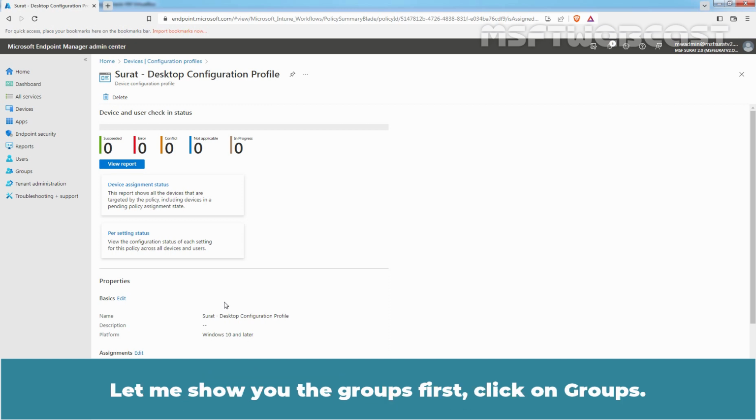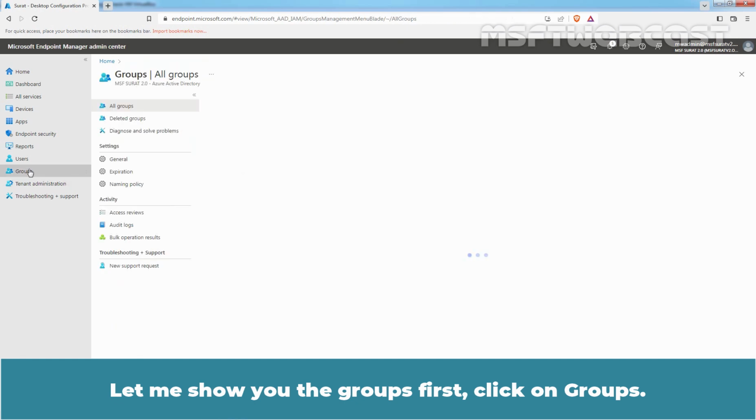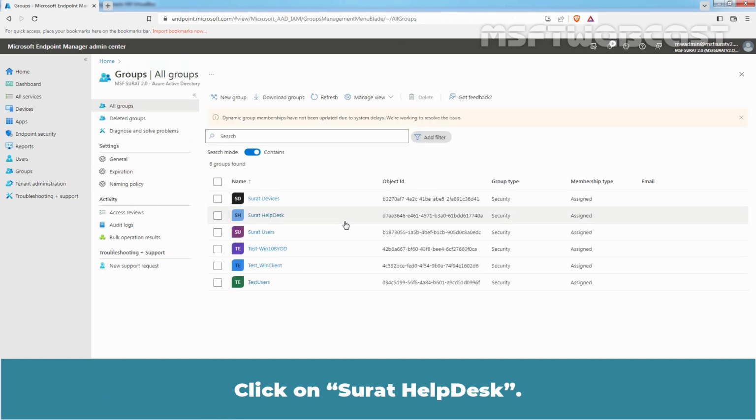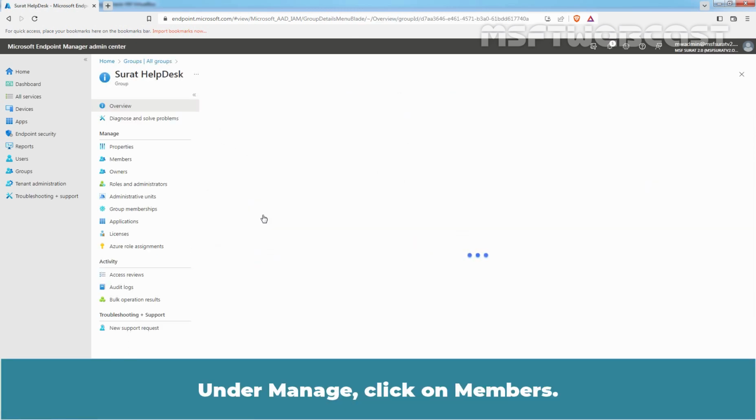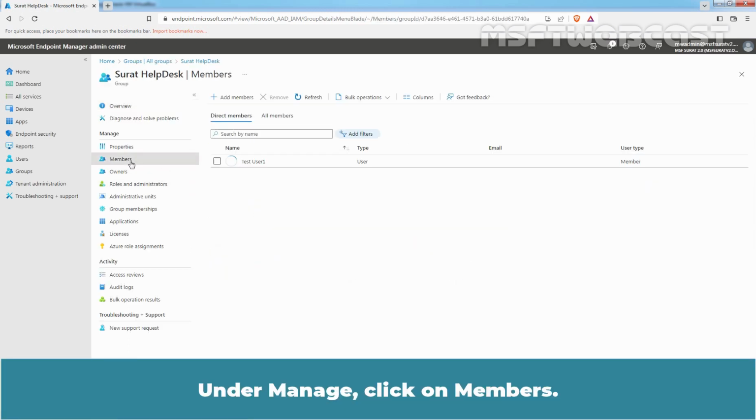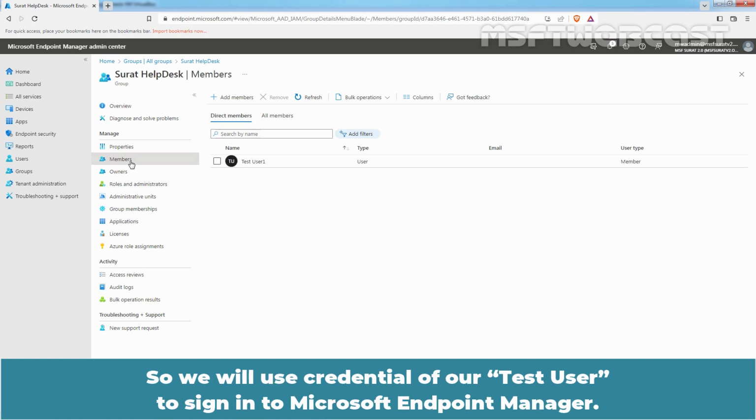Let me show the groups first. Click on Groups. Click on Surat Help Desk. Under Manage, click on Members. We have only one user, which is TestUser1. So we will use the credentials of our test user to sign into Microsoft Endpoint Manager.